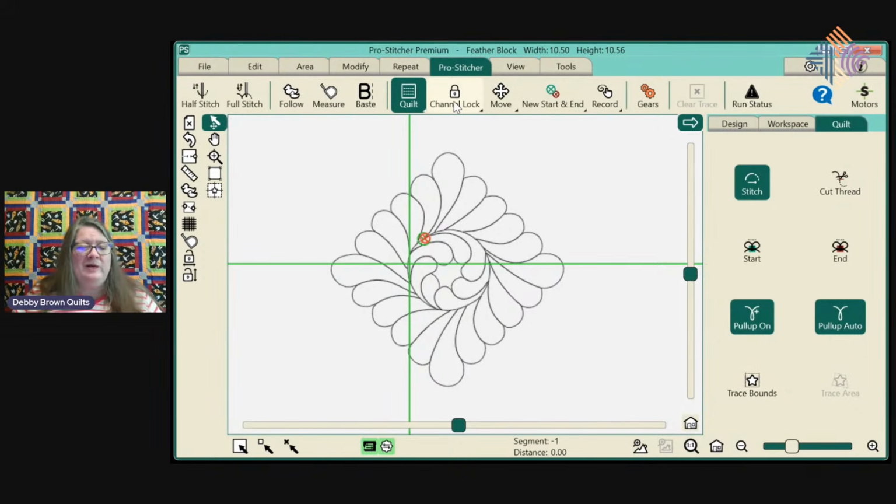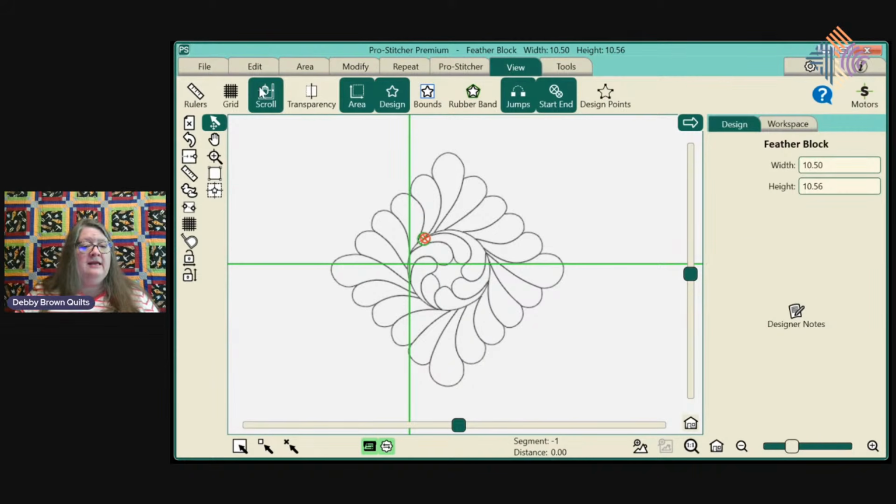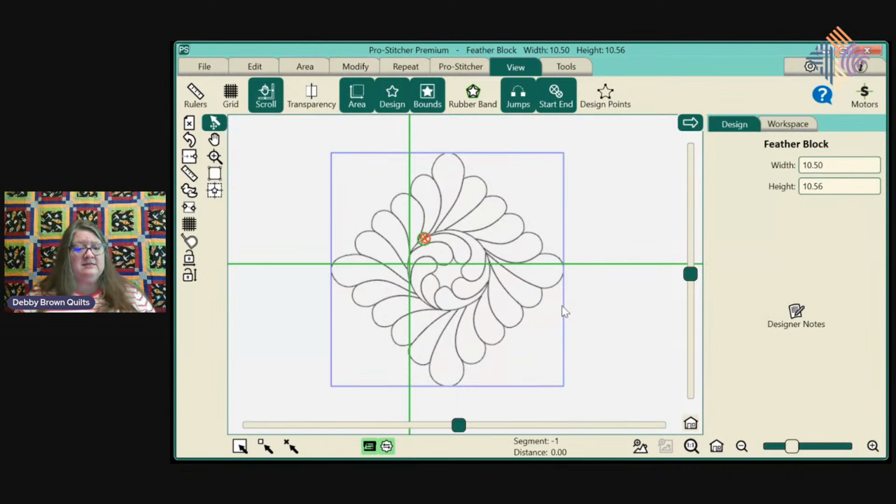Now what bounds are is it makes a box based on the top point, the bottom point, the left point, and the right point of your design. Now you can't see it on my screen now because I have it turned off. So what I'm doing, you can follow my cursor. I'm going to go up to view and I can hit bounds. So that I now have a blue box that touches the top point, the bottom point, the left point, and the right point. That's the bounds. Have I ever used the bounds? No, that's why I turn them off.